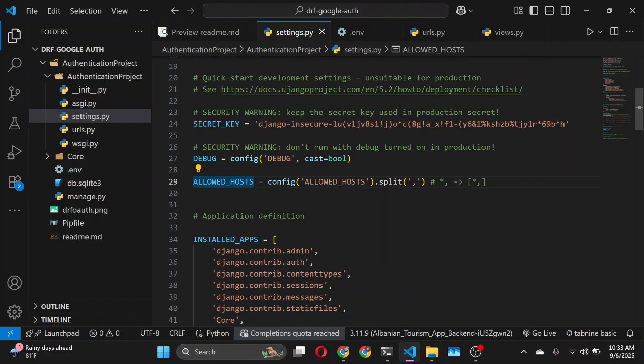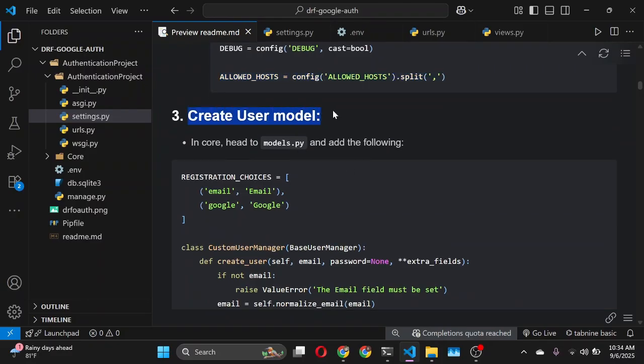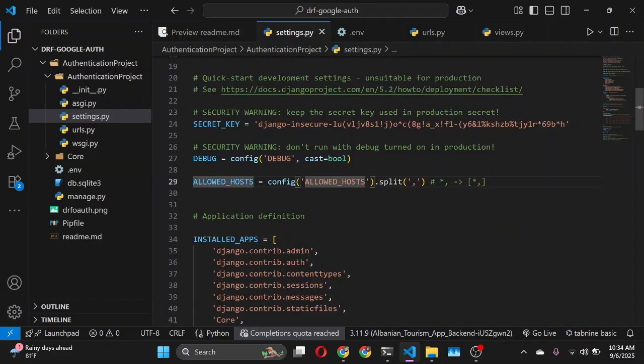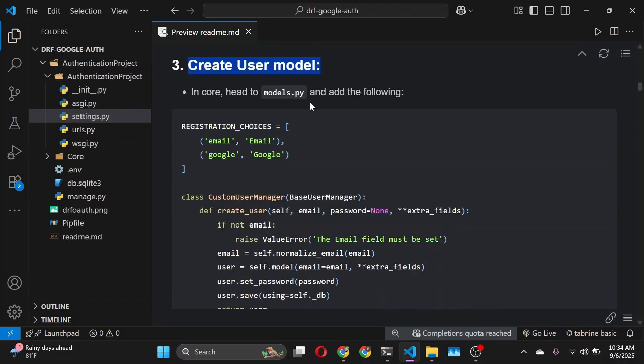Now, the next thing, I'm just going to save this file. The next thing that we need to do is create our user model. So we are done setting up the project. We can close our settings, we can close our environment variable, and even close our URLs and views. So the next thing is we need to create our user model.